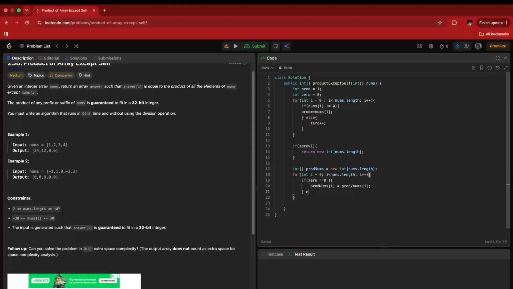However, if it is not 0, we can check another if else case. If nums[i] is not equal to 0, then prodNums[i] will be equal to 0. However, in the else case, we can simply set prodNums[i] equal to prod divided by nums[i].